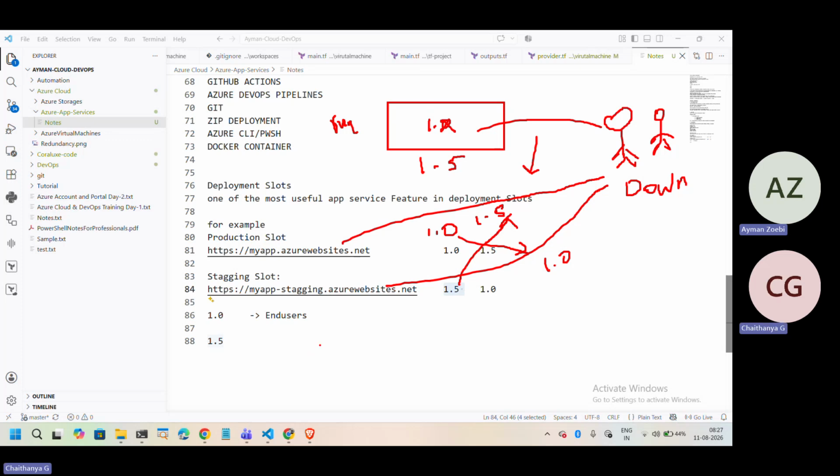So the developer deploys the application to the staging slot at this URL. After that, we'll be testing it. If it is working properly, then only we swap to production. Otherwise, we will never do the production swap. If it is not working properly, again we will perform the swap one more time. So this is the way we will do it.